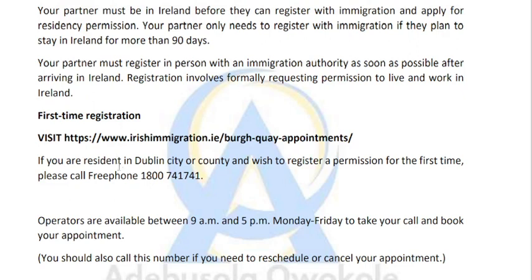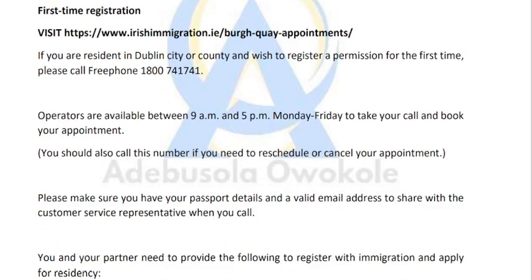So definitely, if you are residing in Dublin City and you've recently joined your spouse, you need to register your permission for the first time. You can freephone this number showing on your screen. You will definitely see that if you visit this site as well. So when you freephone that number, they can pick it up and then they can book your appointment for you to come in. You can also use that same number to cancel or reschedule your appointment. Make sure that you have all your passport details while making the phone call and your valid email address to share with the customer service representative when you make your call.